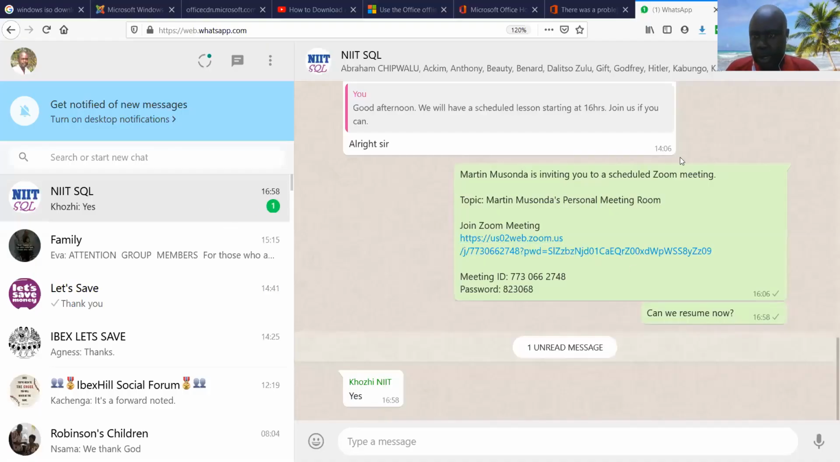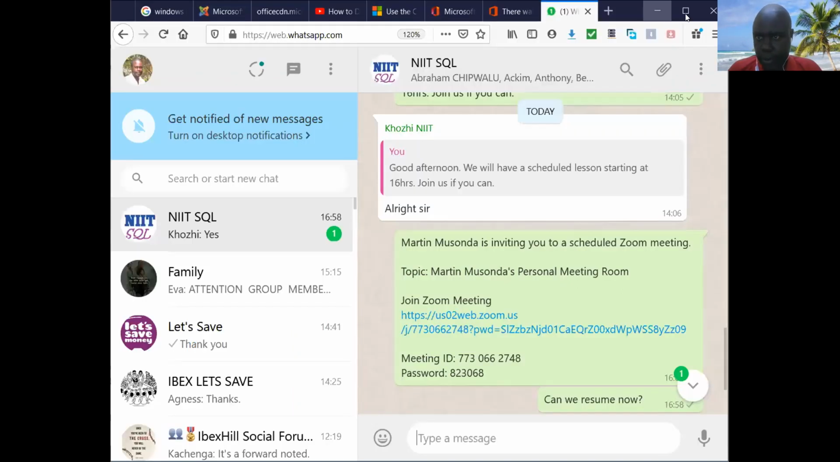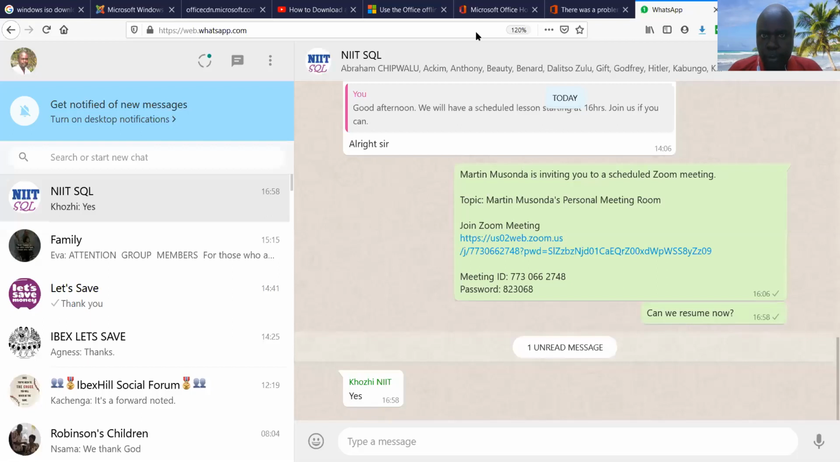Okay, so I was talking about creating procedures before we went for the break. So I just want to show you a couple of examples of some stored procedures.